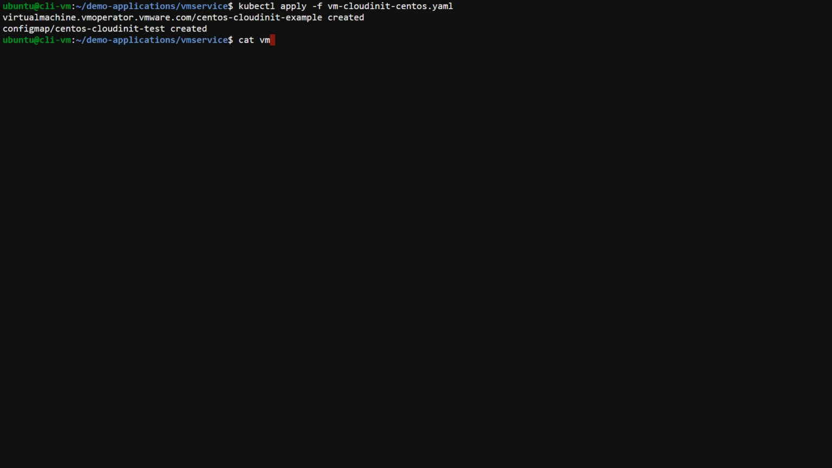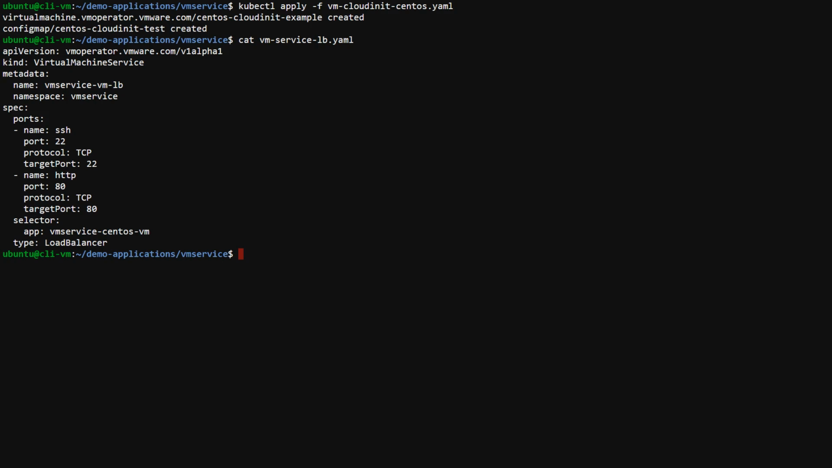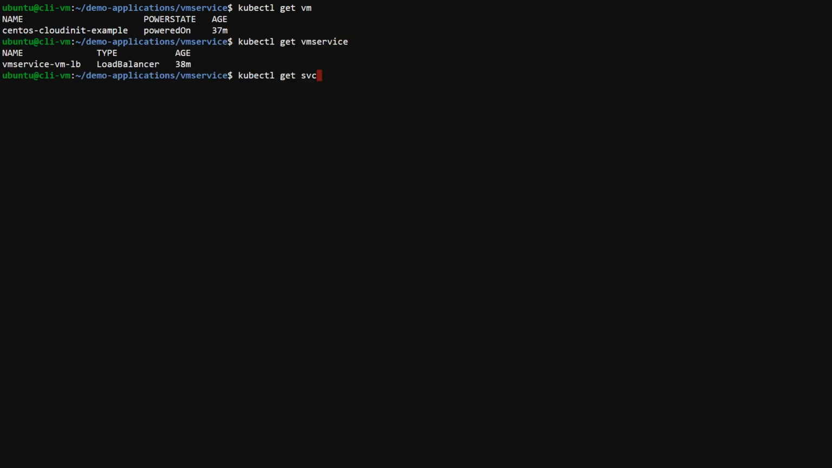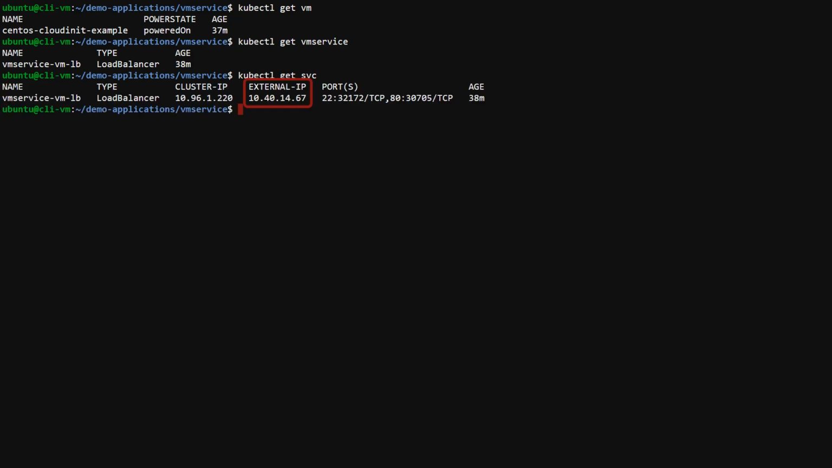A virtual machine service provides ingress and load balancing to your virtual machine. In this case, we are exposing port 22 so that we can SSH into our VM. Creating the VMservice custom resource causes the creation of a Kubernetes service of the same name with type load balancer. Now you see that we have a VM and a VMservice, but we also have the Kubernetes service, which contains the load balancer virtual IP assigned by NSX.